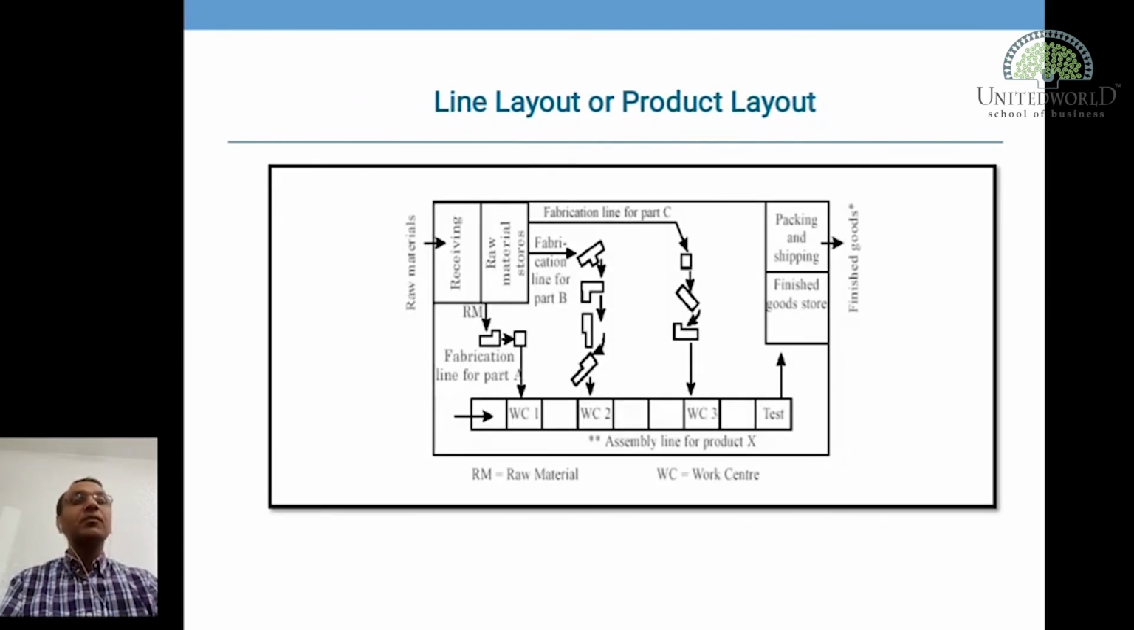Now line layout or product layout. Here you can see there is an assembly line where the sequence of operations is carried out. Material is fed into the first machine, and then finished products come out from the last machine. Similarly, whatever is required intermediately also needs to be added. So this is product layout, where you will find the sequence of work that needs to be carried out.